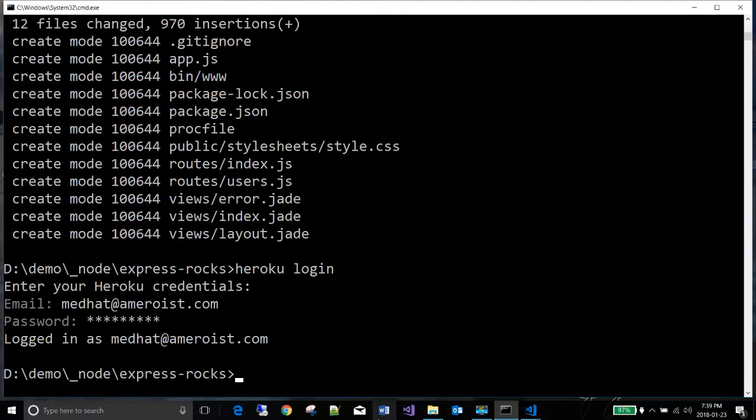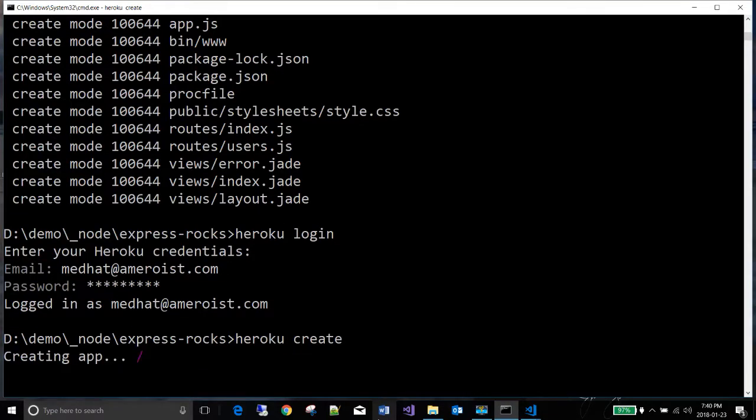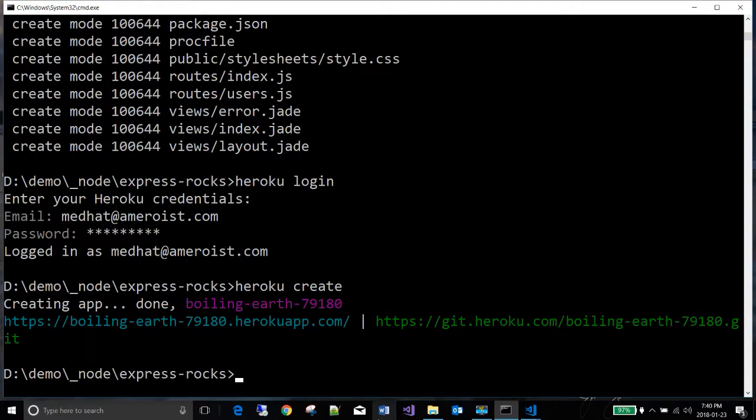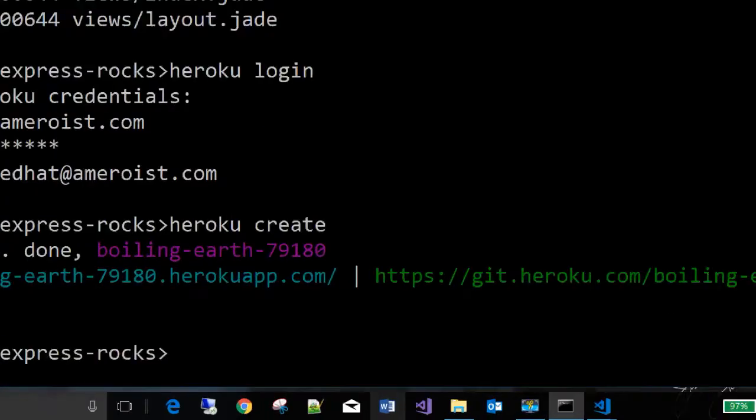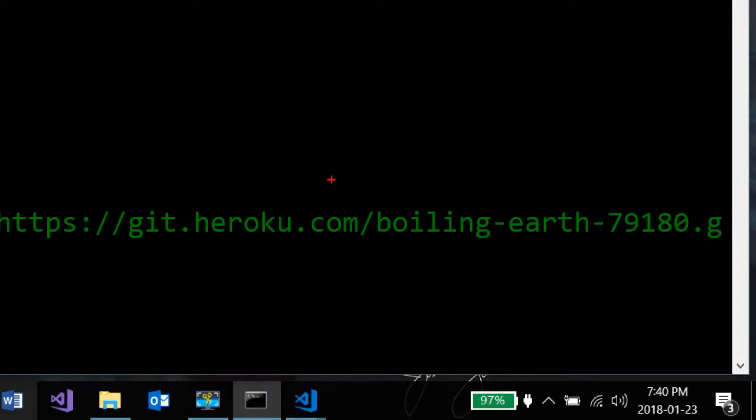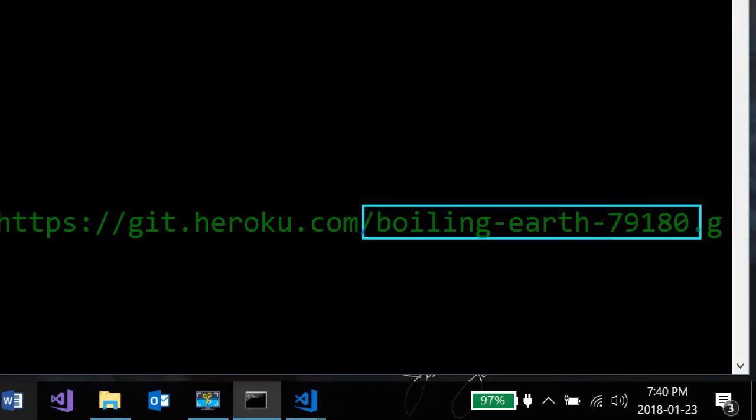So now that I'm logged in, I can tell Heroku to create for me a web app in the cloud. And you do that by going heroku create. So it created for me a web app in the cloud. Every time you create a web app in the cloud, it tends to give your web app some sort of a name, a host name. In this case, it gave my web app the name Boiling Earth 79180.